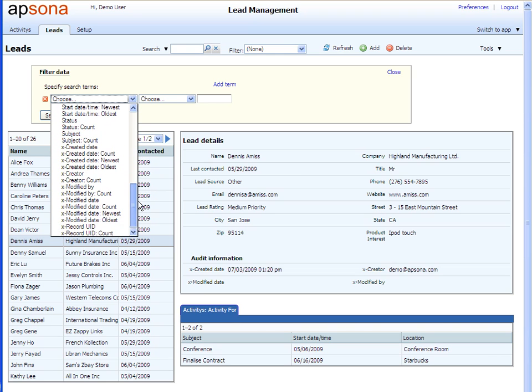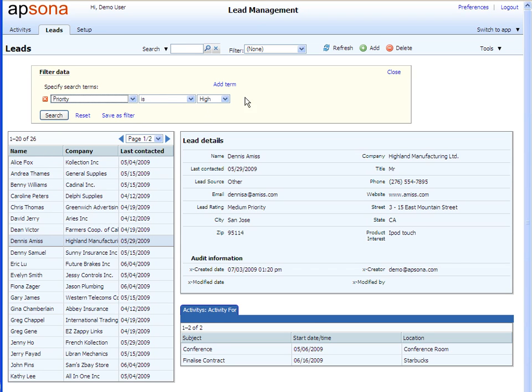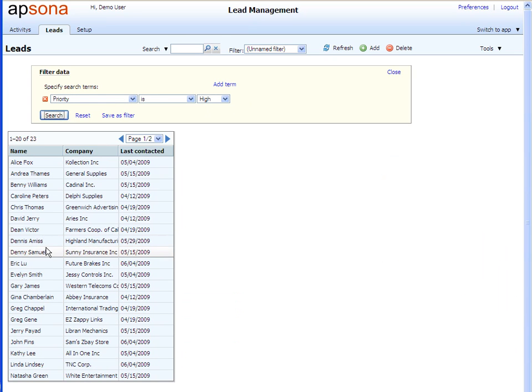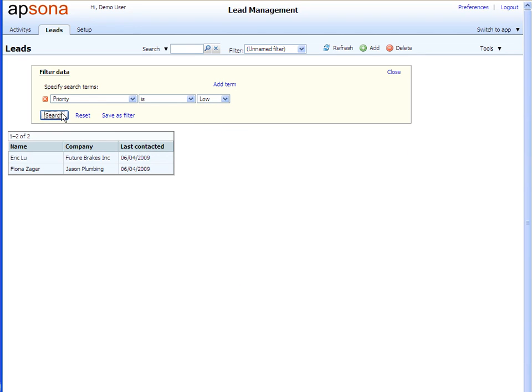So for example, I can extract all those leads for whom there is at least one high priority activity associated. So if I do that, I get 23 leads. If I change this to low priority, I get only 2 leads. So what that is doing is applying a filter condition based on criteria that come from the secondary table, which is the activity table here.